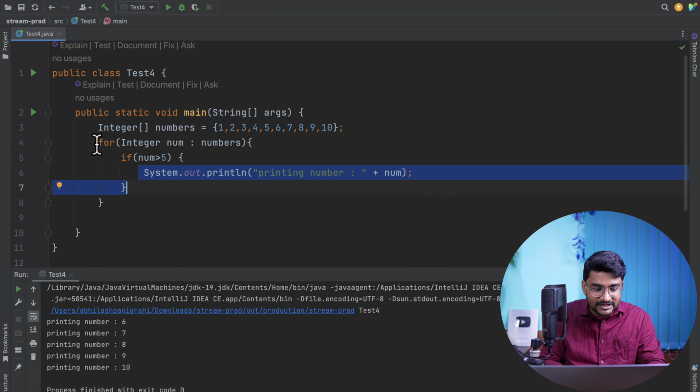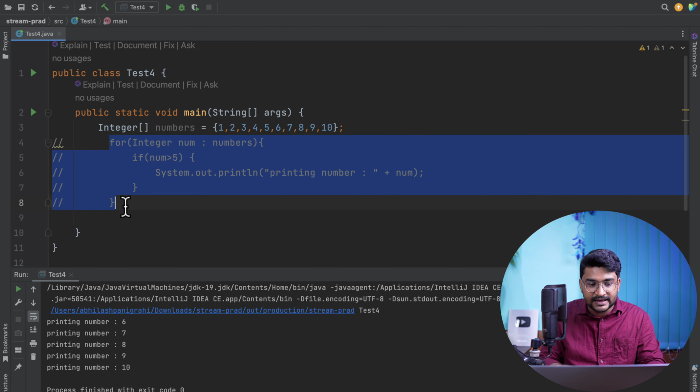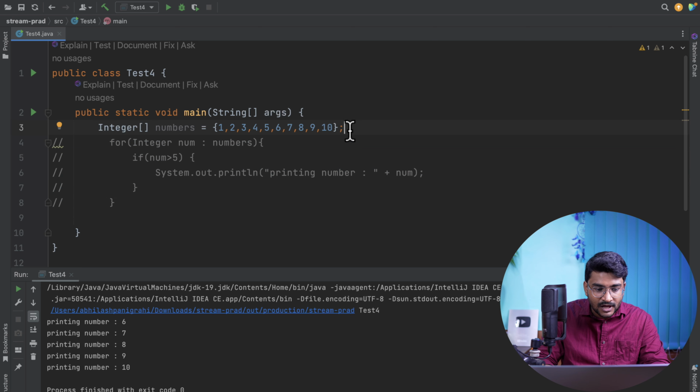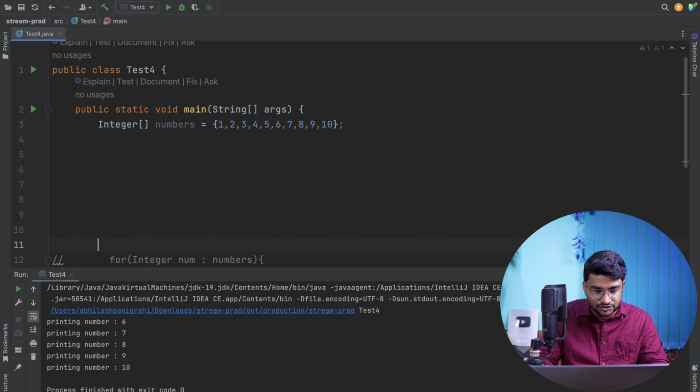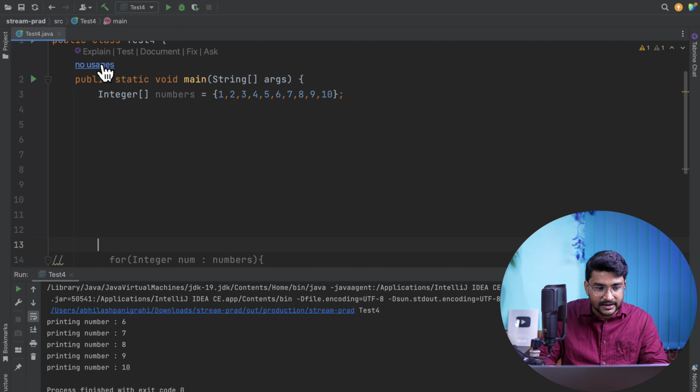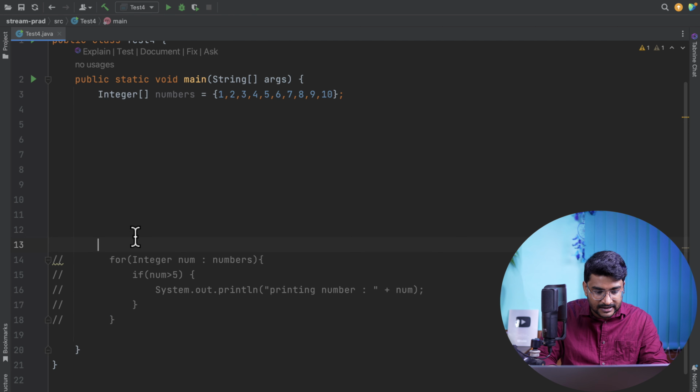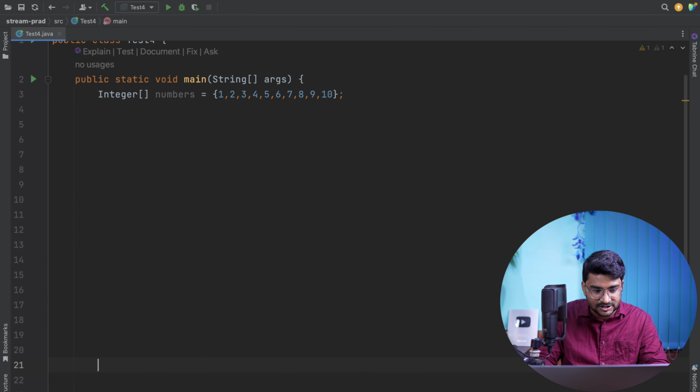Rather, here, instead of doing this kind of thing, we can also use stream API to achieve a similar kind of thing. Okay, so first of all, how to achieve the same thing with stream API. First, you tell me you know about stream API right now. Let me just get some white space.